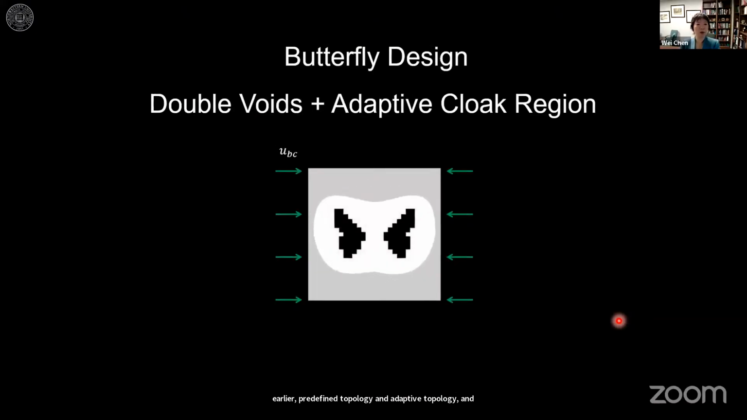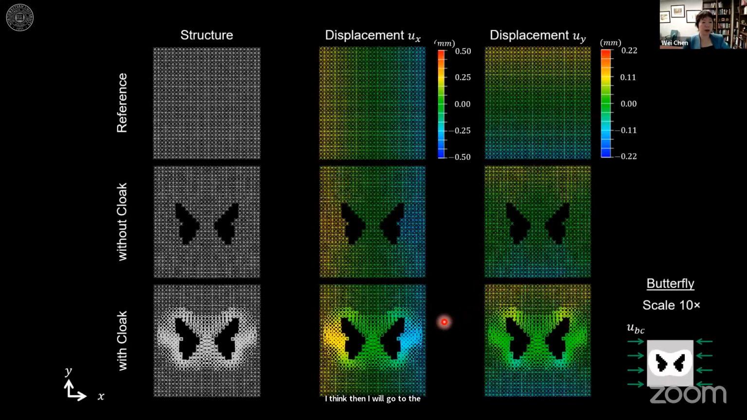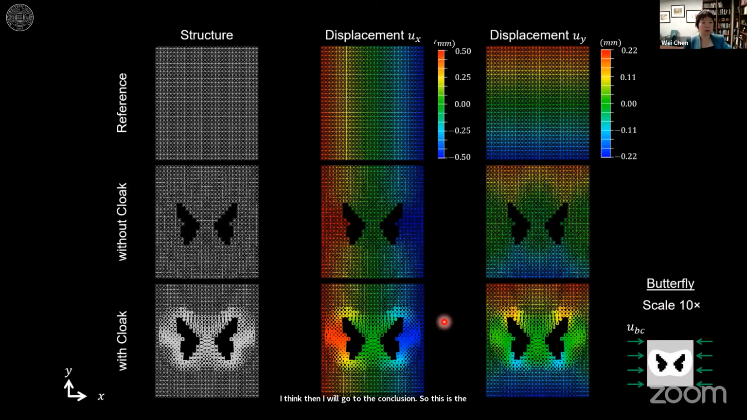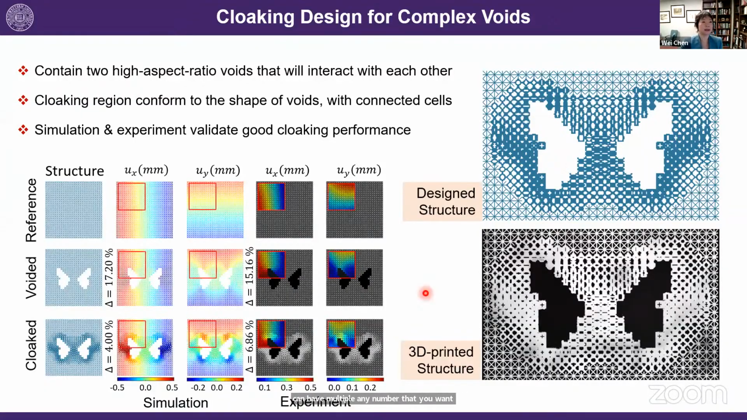And one more animation, I think, then I will go to the conclusion. So this is the butterfly shape with two voids in the middle. So you can have multiple, any number that you want. So this is my concluding slides. Oh, this is another one, just to show you very complex voids and what kind of unit cell design is identified as the optimal solution for this butterfly problem with two voids.